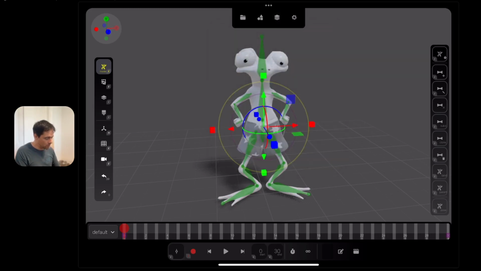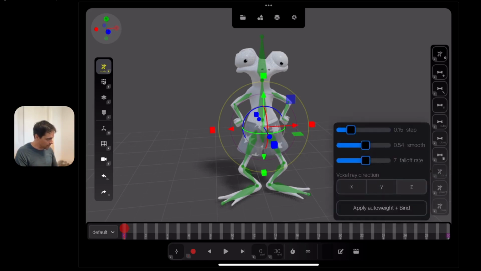So I'm going to press that checkbox there to select it. And then finally, we tell Morphin to bind it. So to do that, we use this button down here, bind. So press that, and I'm just going to go with the defaults for now and press auto weight and bind down here. And after a bit of calculation, that's now done.